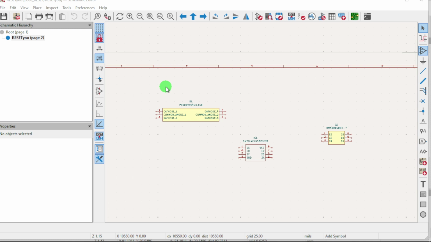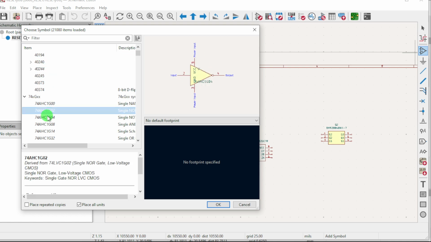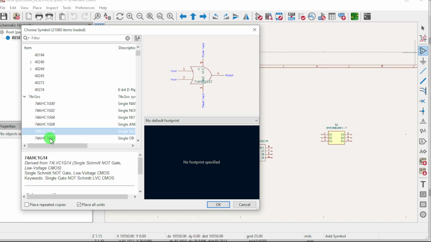So a 74 family right here. You can use common logic like from here. I took this symbol, this mid trigger symbol. You can take it out, and I'll show you in a minute what I did.